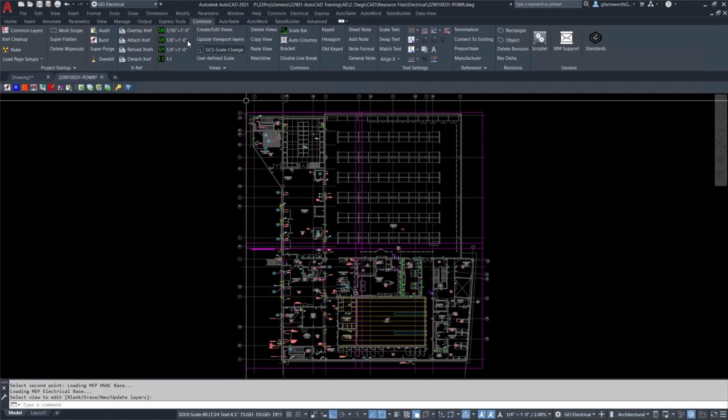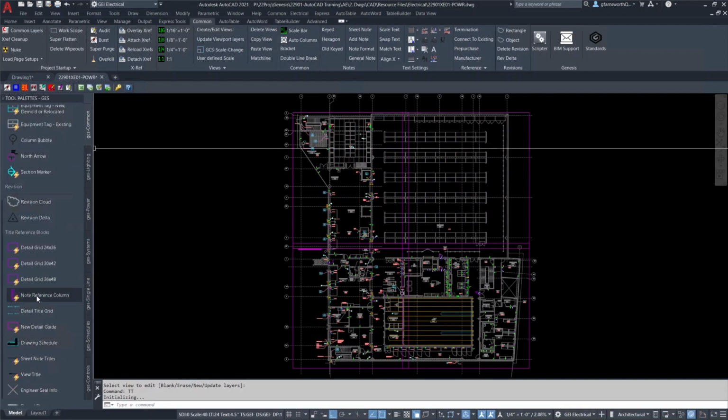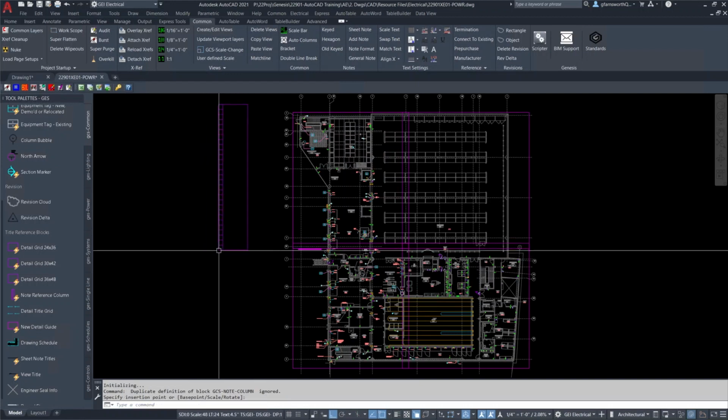First, insert the Note Reference column from the Common tab of your tool palette. Place the Note Reference column near the area you are working, but outside of the limits of the building and column grid. Now let's place a sheet note. A sheet note is a note that applies to the entire sheet. Sheet notes should be placed at the top of any set of notes.